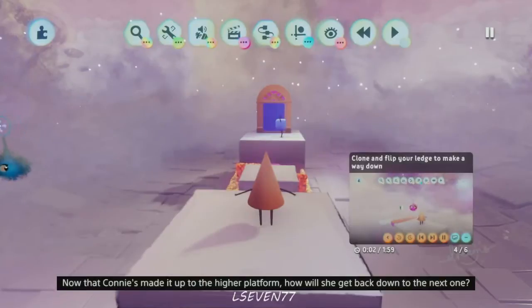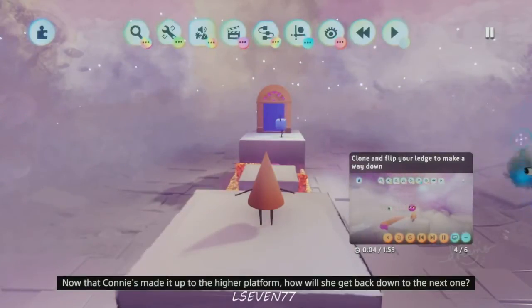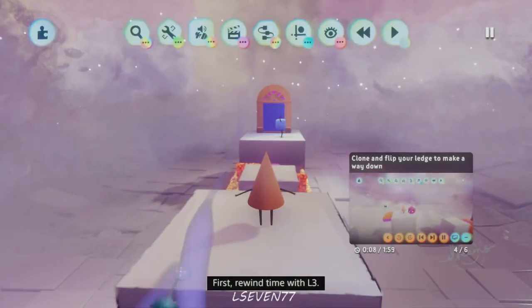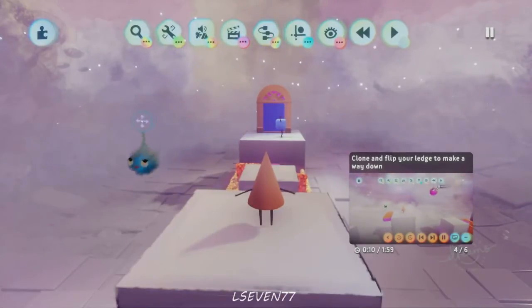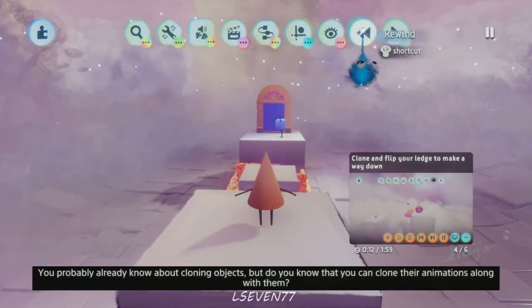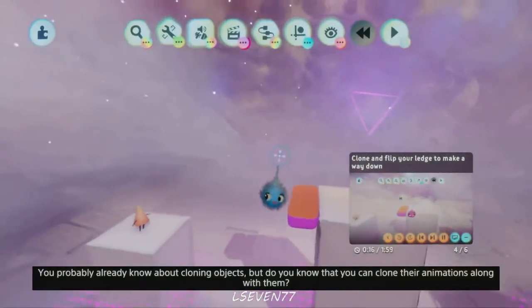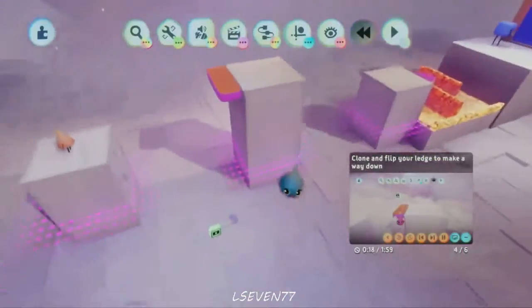Now that Connie's made it up to the higher platform, how will she get back down to the next one? First, rewind time with L3. You probably already know about cloning objects, but do you know that you can clone their animations along with them?